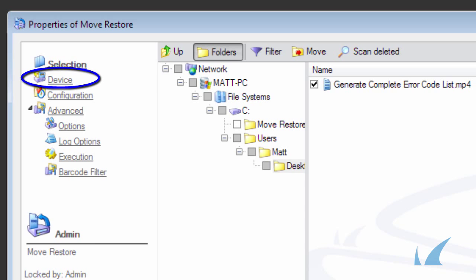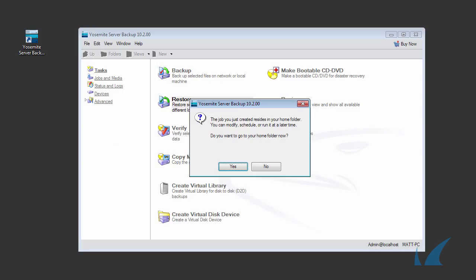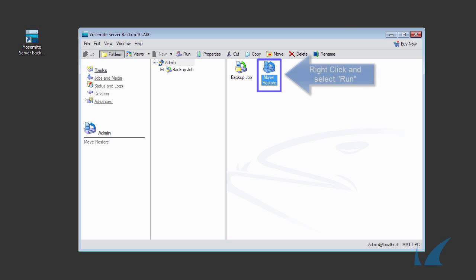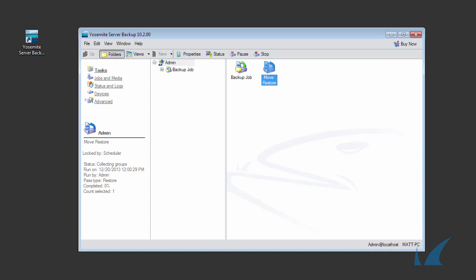So now we're going to go ahead and select the device that contains our backup, which is our virtual library device here. And then we're going to say apply and OK. And now we'll get the same prompt that we had when we created our first manual backup job. Go ahead and click yes here. It'll take us to our home folder, and there's our move restore. So we'll just right click and run and select yes.